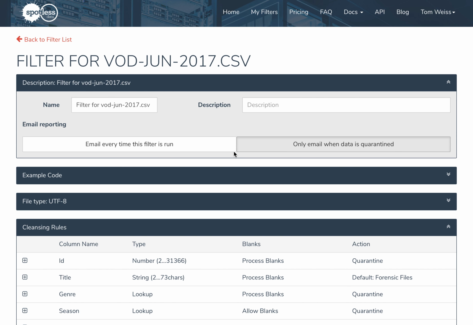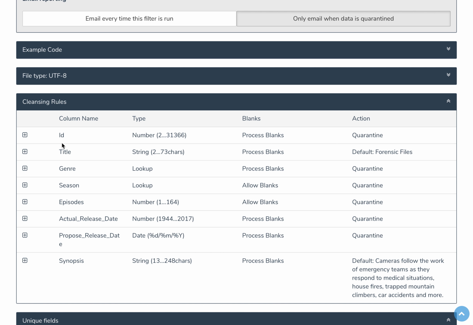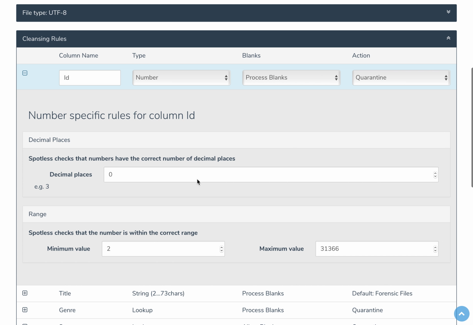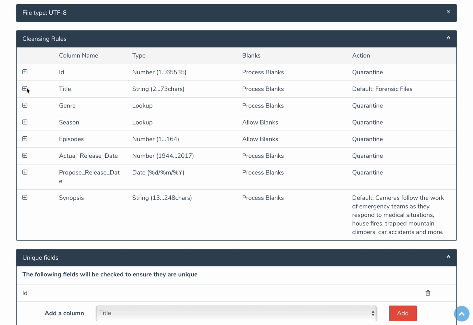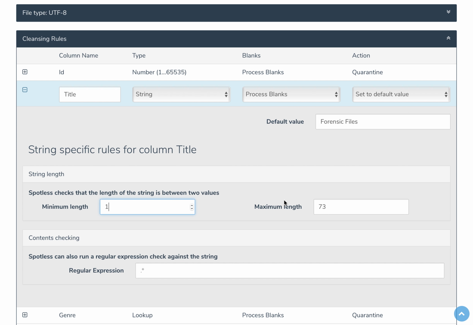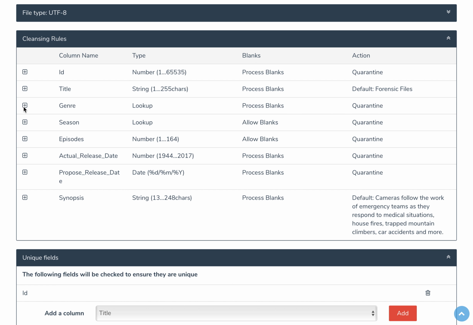So here's the filter it's proposed. Let's just go through and match this up. So the ID, it is a number, that's correct. I'm happy for it to start at 1, and actually I think it can go up to 65535, so I'm just going to set that up like that. The title, I actually know I've got 255 characters in my database for that, so I'll let it go to there. The genre, this is our key one, so I'm just going to come back to that in a minute.